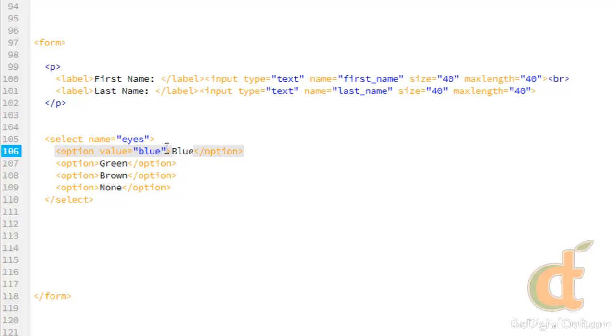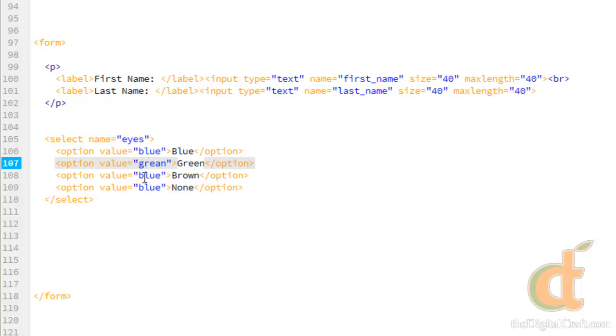And we're going to go ahead and copy this and paste it. And I notice I got the space in there so I could quickly toss that in. And green, brown, and none. Now, this may seem a little redundant because this is the value here. This is what they're picking. But this is just the visual end of it. This is the value that's going to come back on the form. So the value of eyes is going to be either blue, green, brown, or none. So there's only going to be one value.